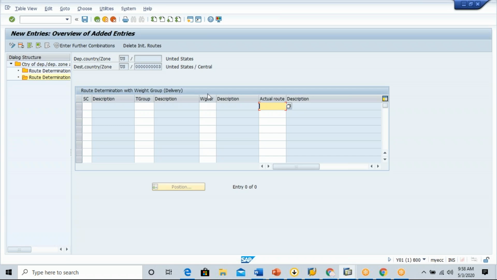So if it is order level, this will not consider, right? When the system is finding the route for the sales order, it will not look at the weight group of the product. It will only take into consideration the departure zone, destination zone, shipping condition, and transportation group. If it is the delivery level, the system will also take into consideration the weight group along with these four, and then determine the route, whatever route it needs.